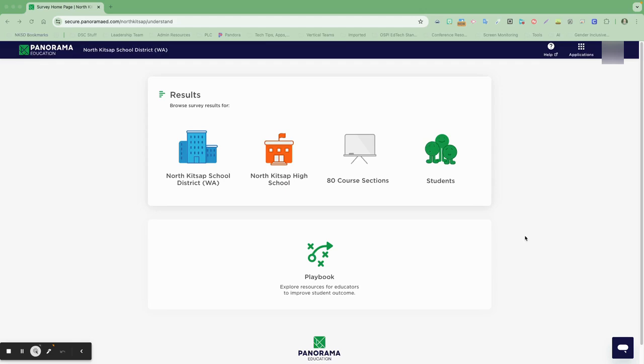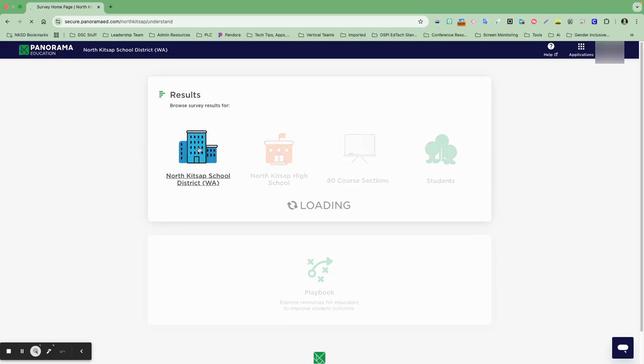So what you're looking at right now is the dashboard when you land. You'll see North Kitsap School District on the left, and then next to that, you'll see either the school that you teach at, or if you teach at multiple schools, you'll see the multiple schools there. Those are the two main areas that you're going to operate in to look at your survey results at the building or the district level. So if you click into the North Kitsap School District, it will load the data for the district overall.